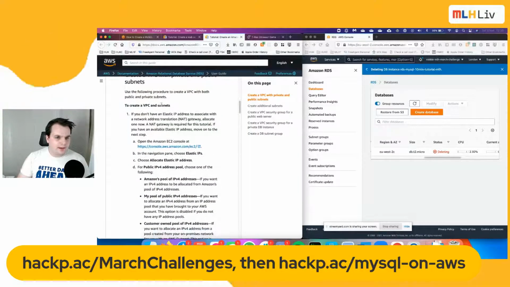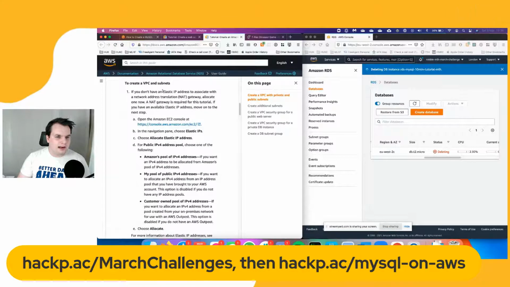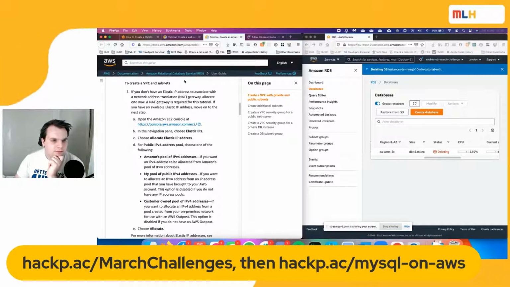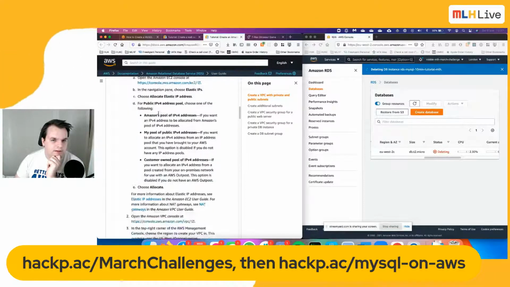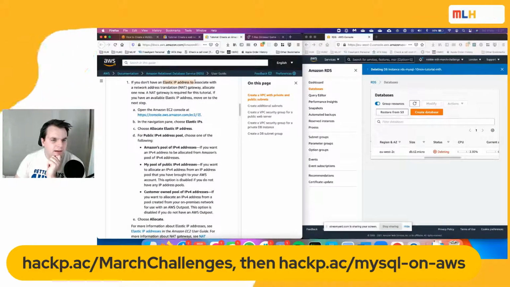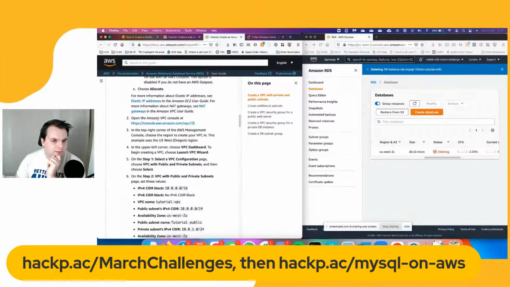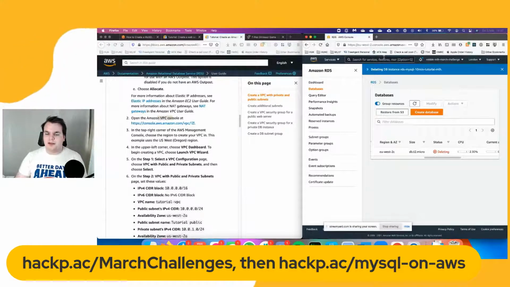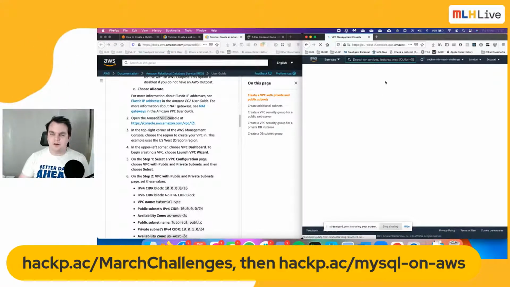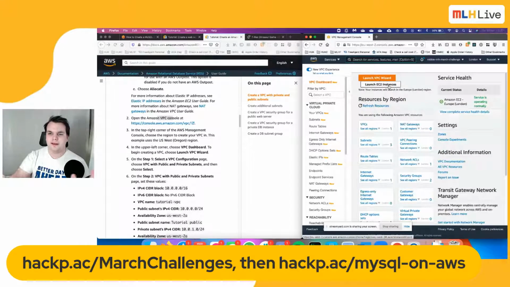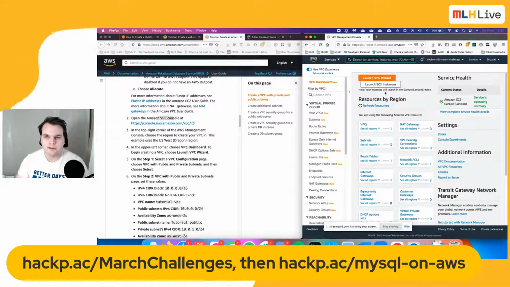To create a VPC, if you don't have an elastic IP address to associate with a network address translation gateway, allocate one now. I think we can get away with actually not doing that bit. Let's just jump on to step 2. And the reason I want to try and skip it is I think you pay for these elastic IP addresses. But let's jump to step 2, which is go to the VPC service. This is where we create a virtual private cloud, which is where we set up the IP addresses. And basically, it's the virtual network that we want all our resources, our database, our web server to exist in.